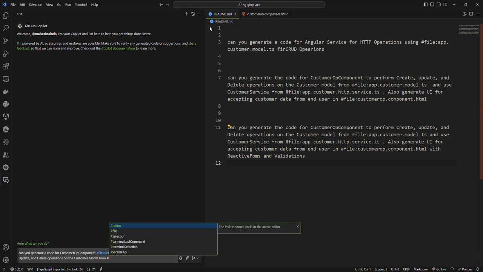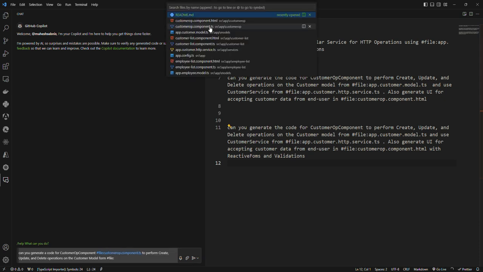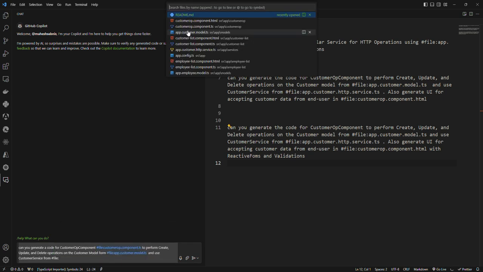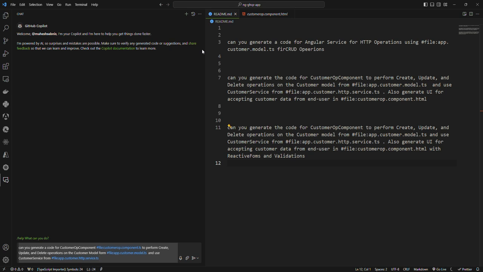Again, I'm going to add the other file here, that is my customer model, and use customer service. Now this is the service which is going to perform the HTTP operations. So I'll say customer service from the other file, that is app.customer.http.service.ts. Okay, so we want this.